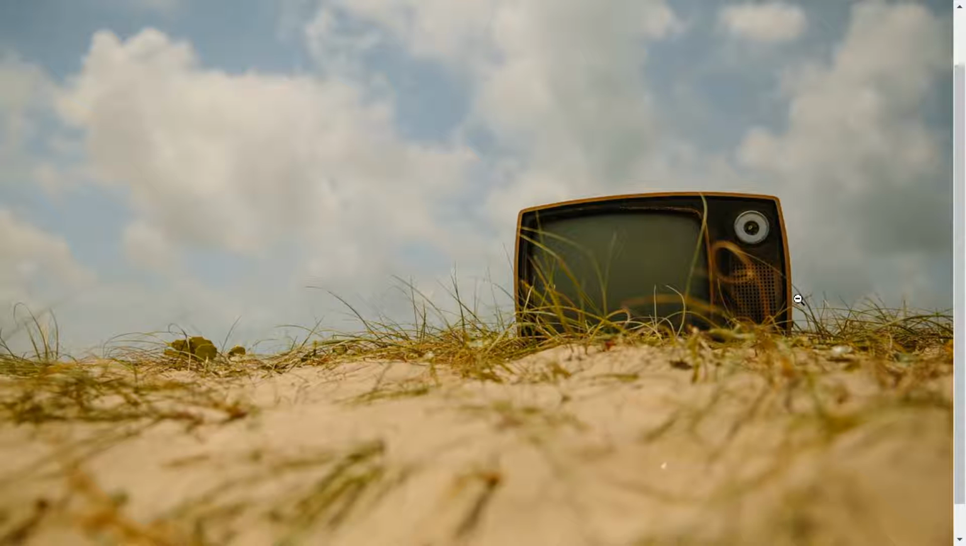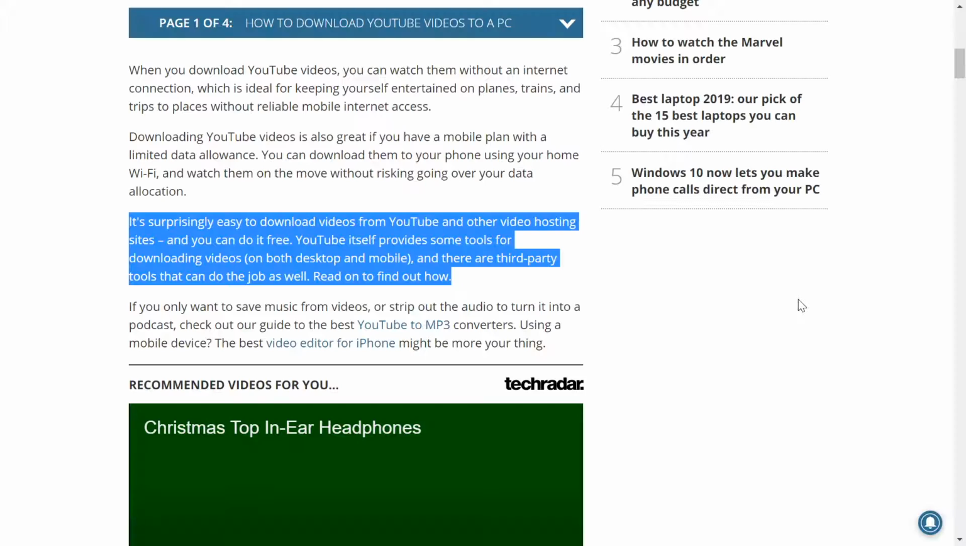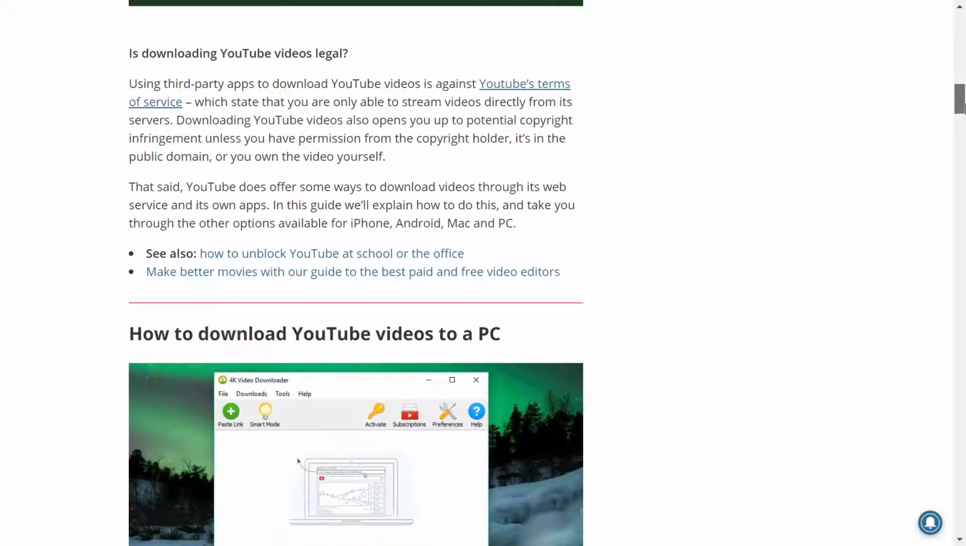And of course, lastly, if you want to compile videos straight from YouTube, I cover that in this video as well. Pretty simple. You download the video files from YouTube, and you can do it free. YouTube itself provides some tools for downloading videos on both desktop and mobile, and there are third-party tools that you can use. If you only want to save music from videos or the audio to turn it into a podcast, you can check out the article if you're interested in reading that.